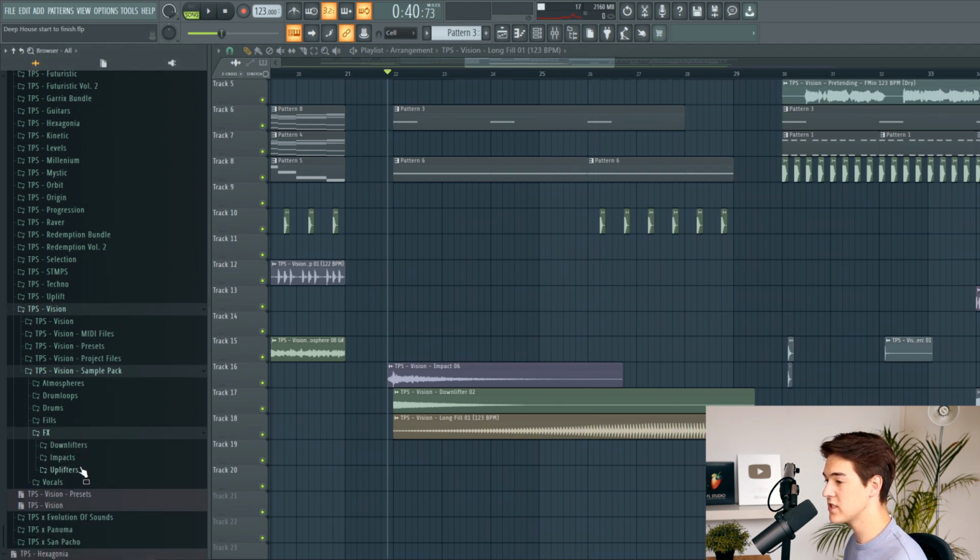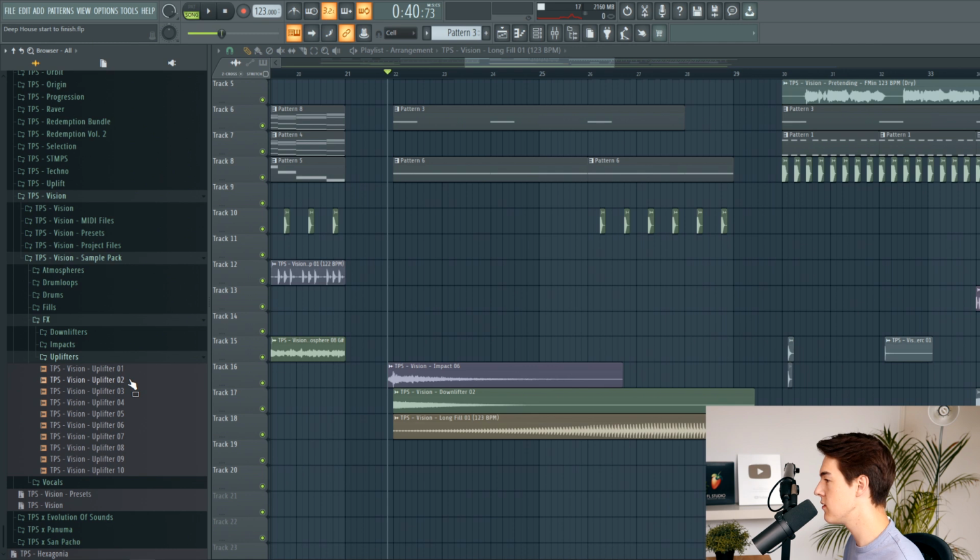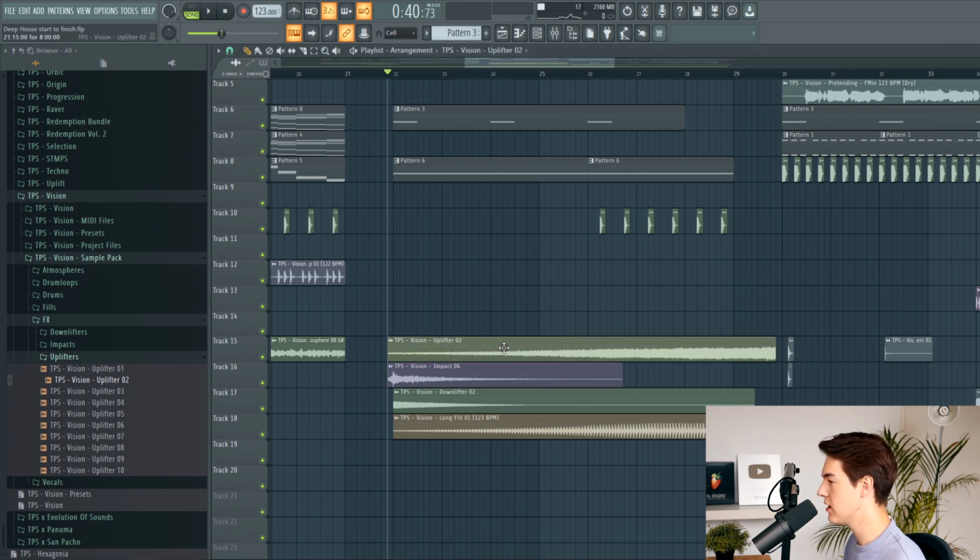Let's add some uplifters and rises and stuff like that to make more of a build-up effect. Maybe this one can work.